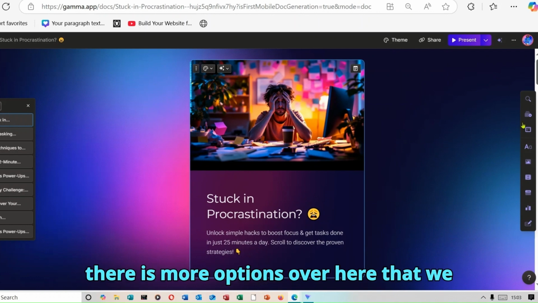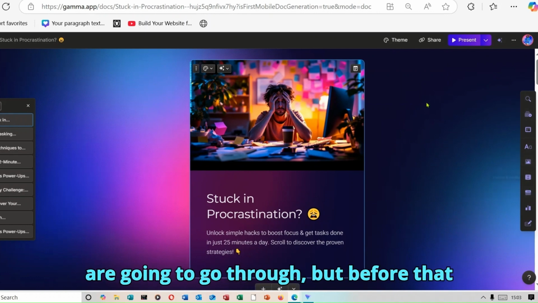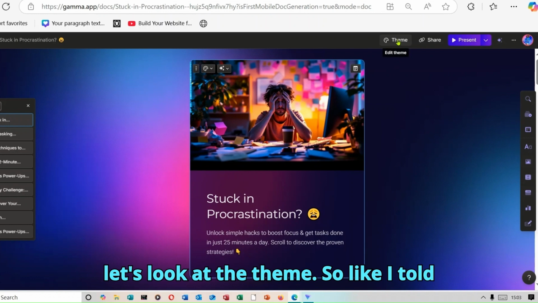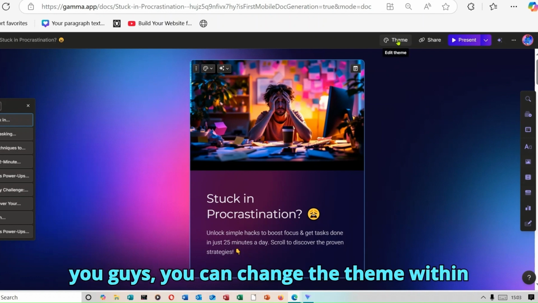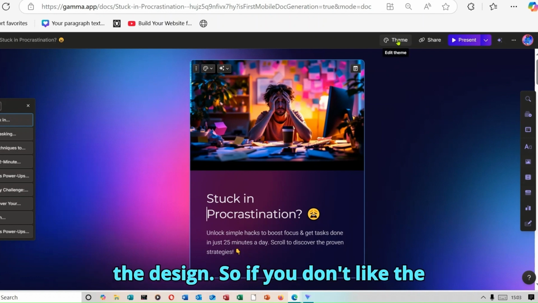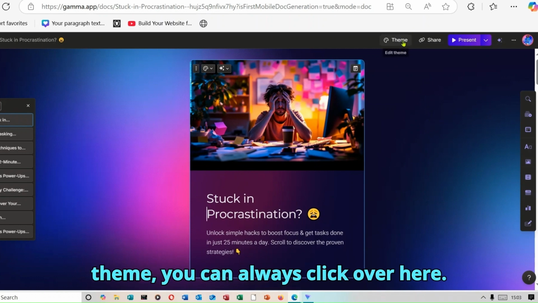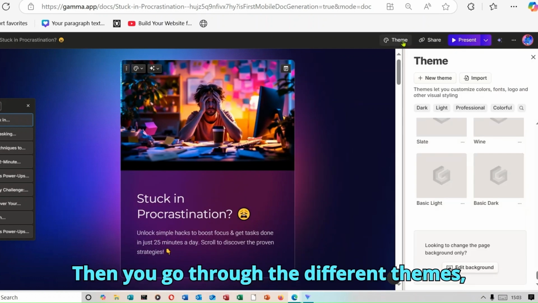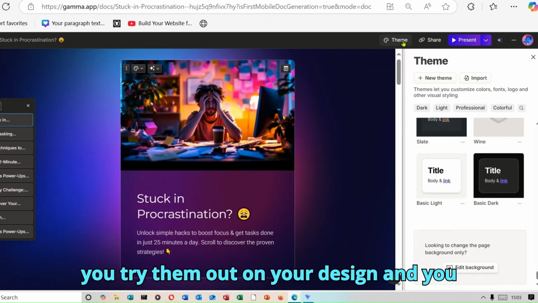So there are more options over here that we are going to go through, but before that, let's look at the theme. Like I told you guys, you can change the theme within the design. If you don't like the theme, you can always click over here. Then you go through the different themes, try them out on your design, and see if you like them better.